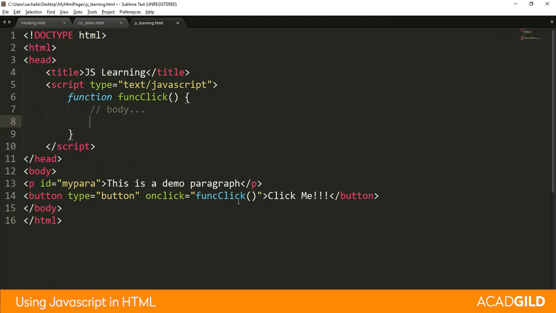Now, the intent behind the function click, or when you click on this button, I want to change the text of this paragraph. In order to change the text within this paragraph, the first step that I need to do is to access this paragraph. How do I access this paragraph in my JavaScript? We have something called the document object model.